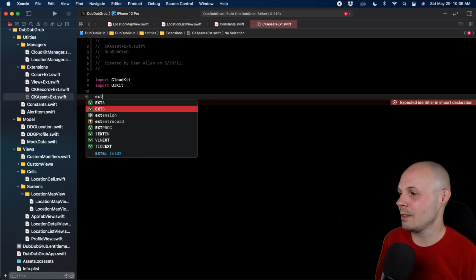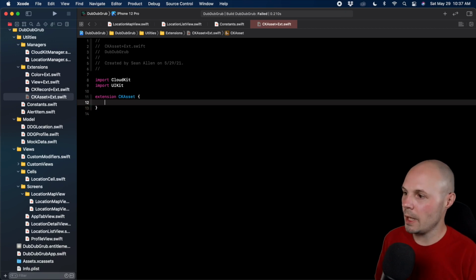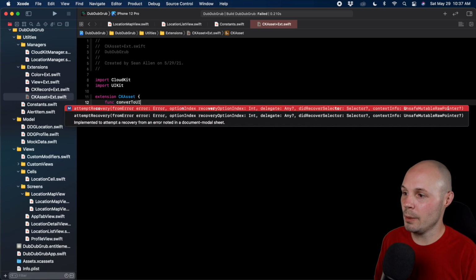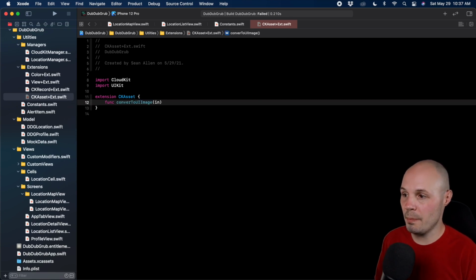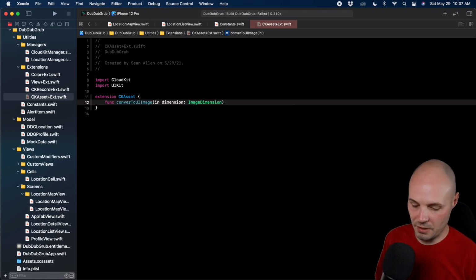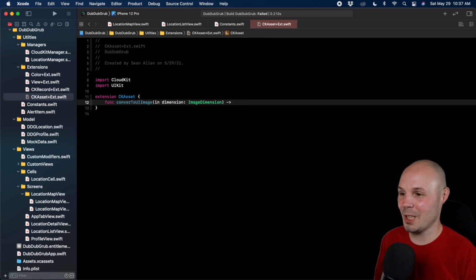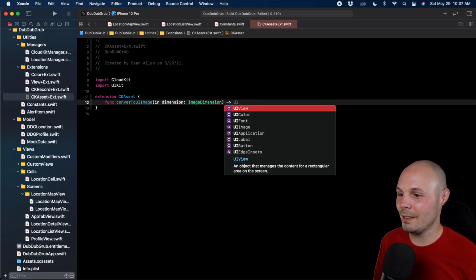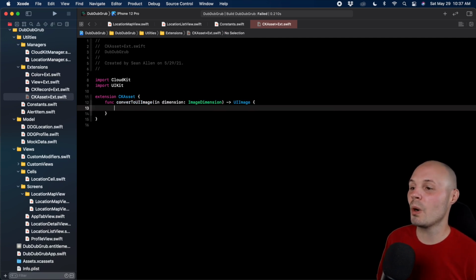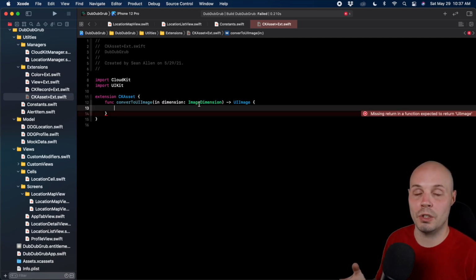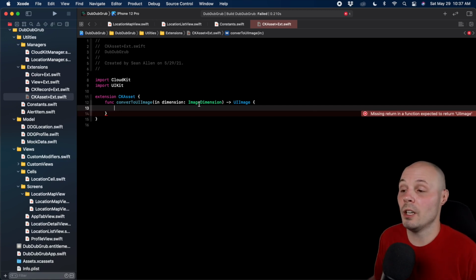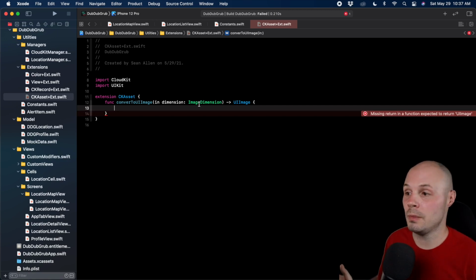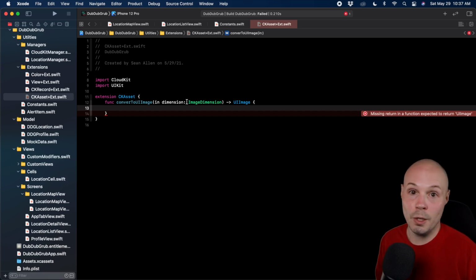Extension CKAsset. And here we're going to create a function that converts to UIImage. We want to specify the dimension, let me finish typing this out before I explain. Okay, so the reason we want a dimension is there are multiple places where this conversion can fail. If it does fail, we want to return the placeholder. And this is how we're going to determine whether I get the square placeholder or the banner image placeholder. So let's create that first.